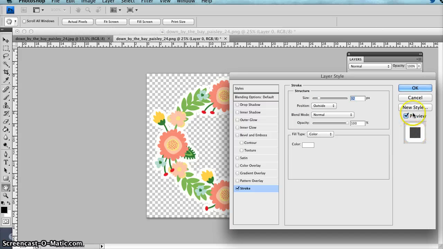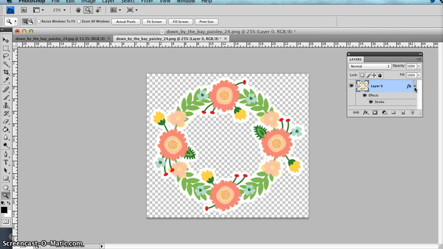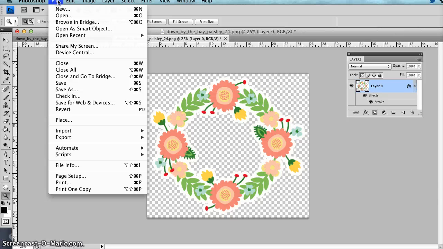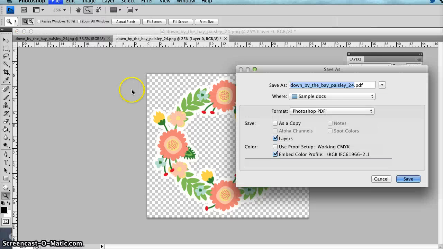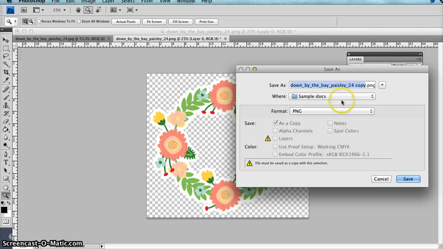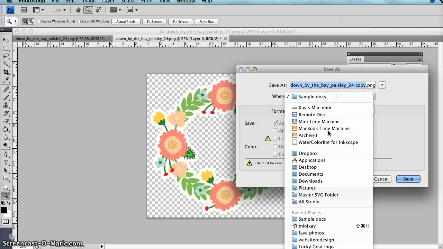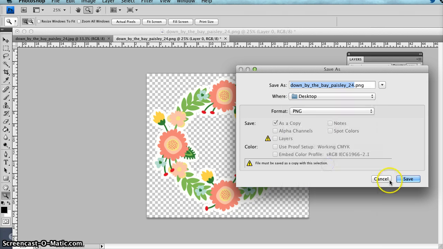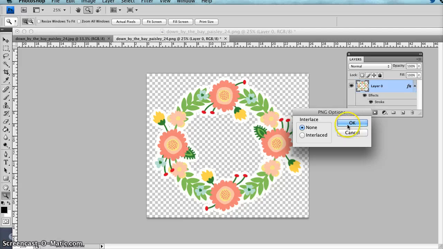I can also determine a new style that goes to my styles window, and then I can use this again anytime I want with just one click. So that's very useful. And then I would just save this to import into Cricut Design Space. So let's go ahead and save that. We want to save it in PNG format again. I'm just going to save that to my desktop where we can find it easily later.